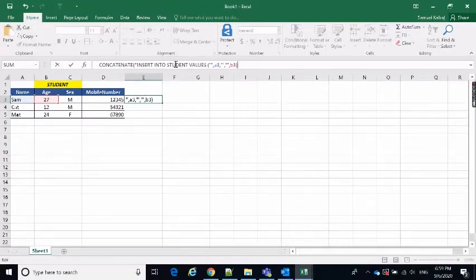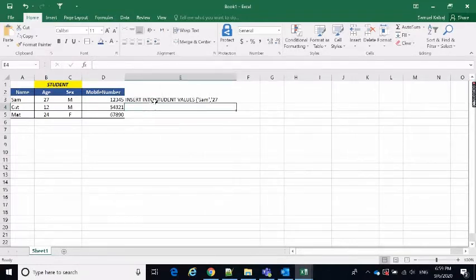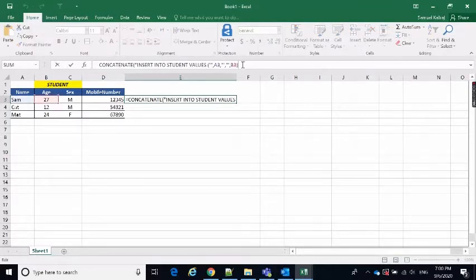Let us see what is happening. If you see, insert into student values, it took the first entire character, then comma, A3. What is A3? Sam. Then comma, double quotes. Inside the double quotes we have one quote, then one comma, then one opening quote for this next value. Similarly we are going to do it for everything.